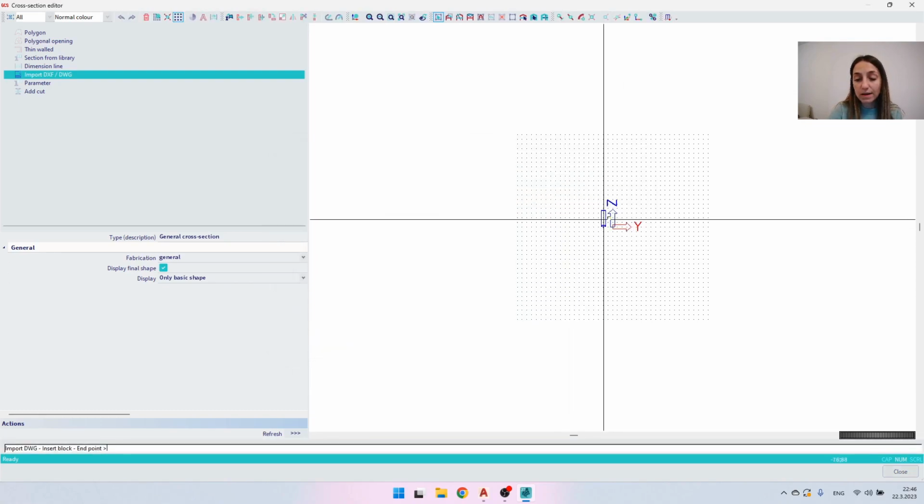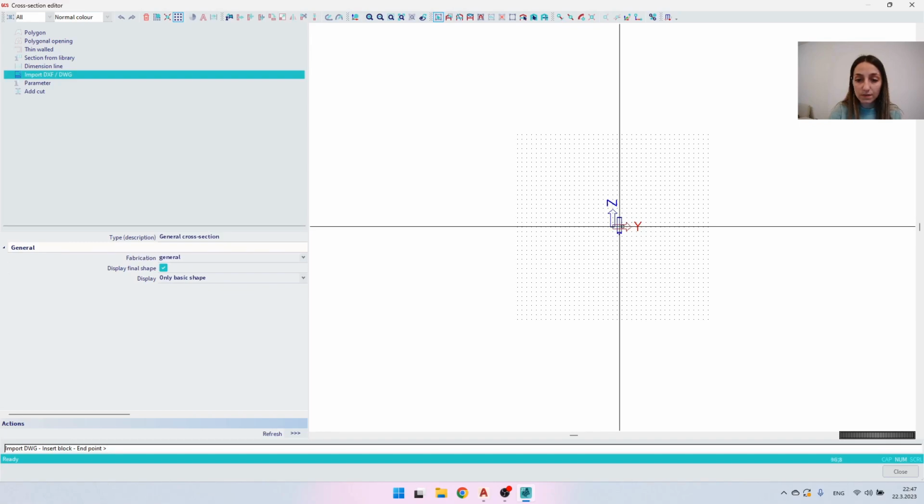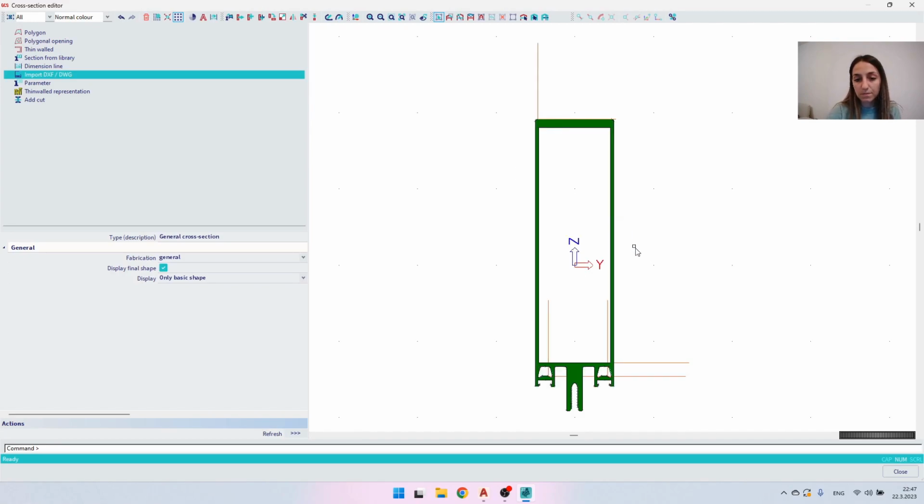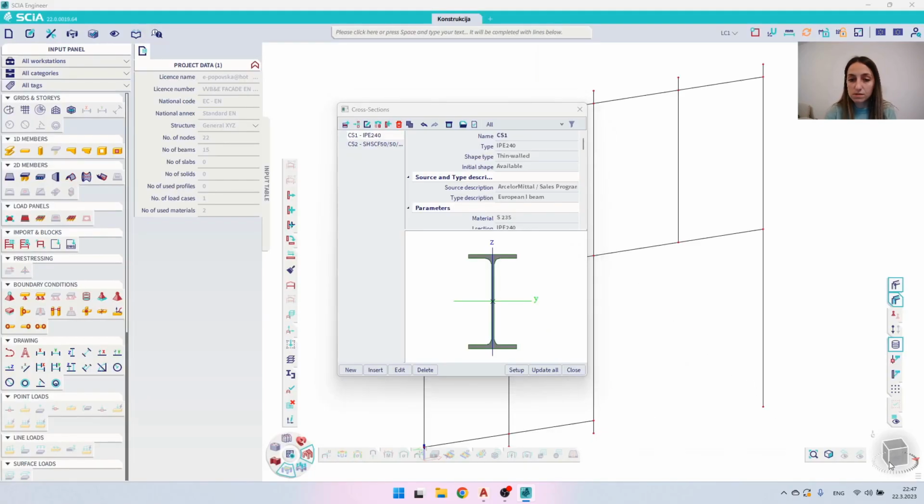So now I have my cross section already in SCIA. All I have to do is to assign where I'm going to import it, and I will work in the 0,0 coordinate system. Click enter, and then I go escape, escape, and I'm finished with the section. Let's zoom in. So now I have the section ready in the editor, and I will click close.